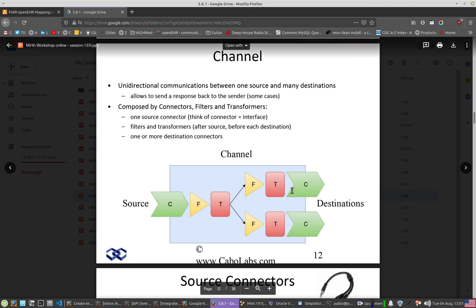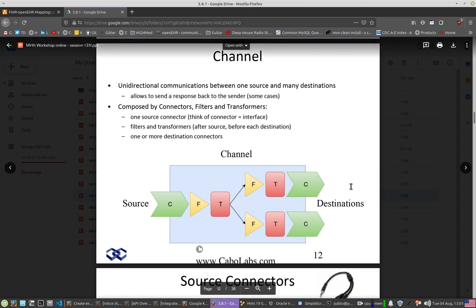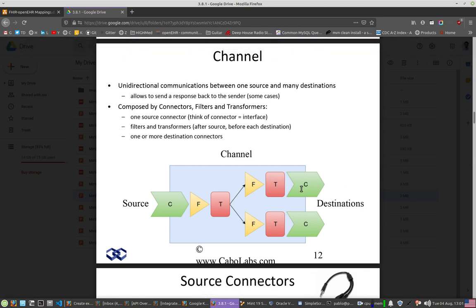Yeah, and the destinations are similar. You can send this to an HTTP interface outside Mirth. You can send this to a file. You can send this to a database, whatever. Yeah, you can do many things here.